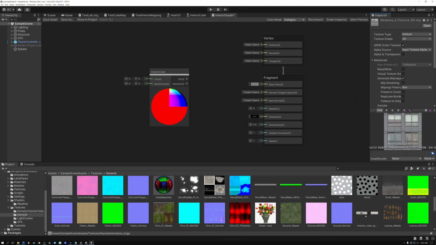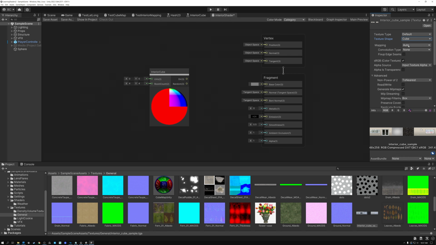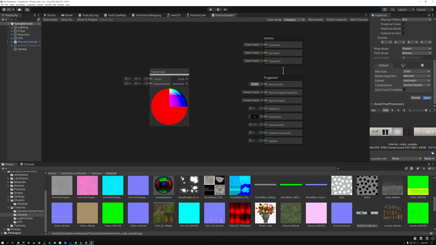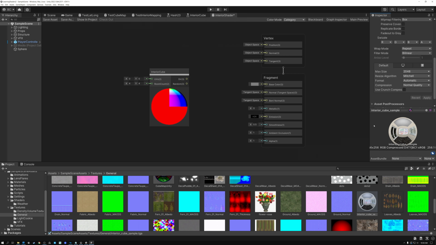So let's pick our interior cube sample. And I need to set this. You can see that right now it just looks like a big line. And we need to set this so it's actually a cube map. So here under texture shape, I'm going to pick cube. And then for the mapping type, I'm going to pick 6-frame layout cubic environment. And then for the convolution type, I'm going to pick specular glossy, and I'm going to pick fix up edge seams. Now I'm going to come down here and hit apply. And you can see when I do that, instead of it being a long, thin texture, now it shows on this sphere, which means it's a proper cube map.